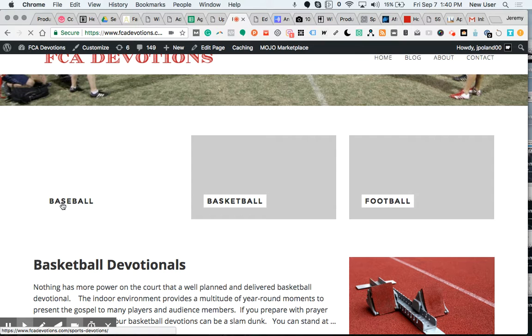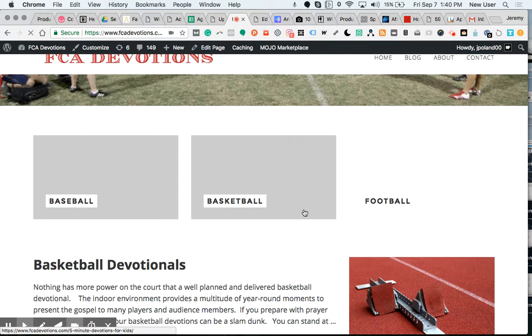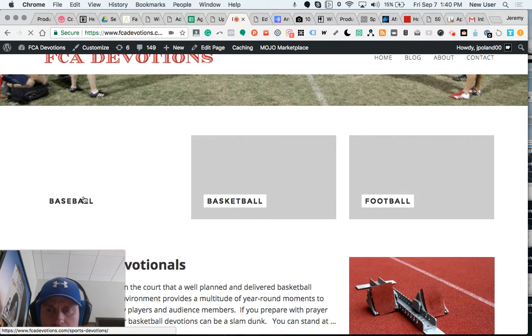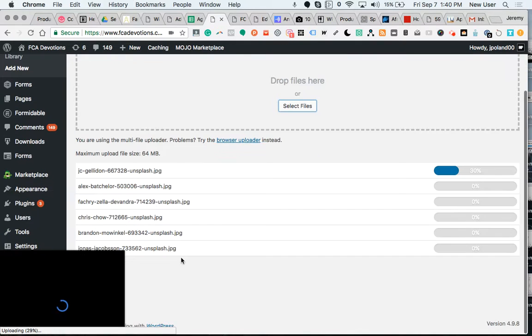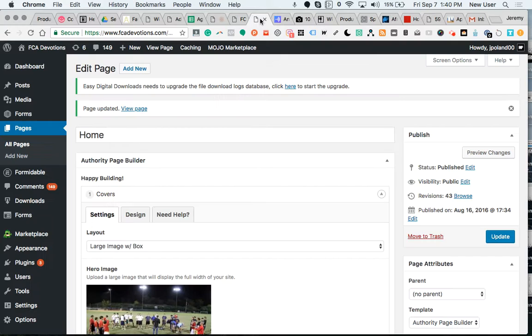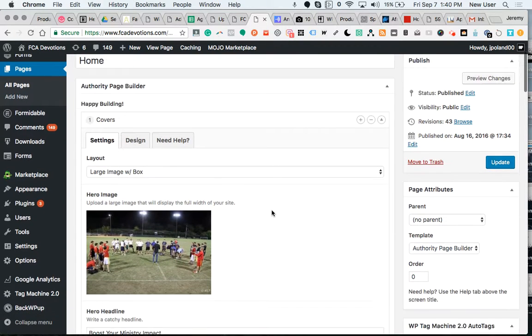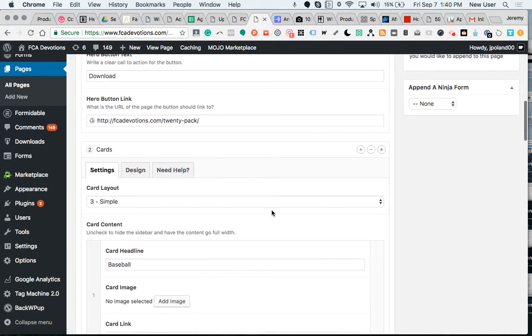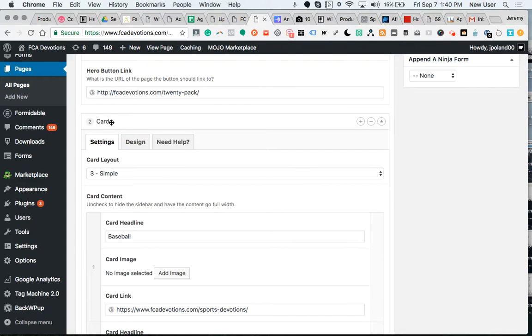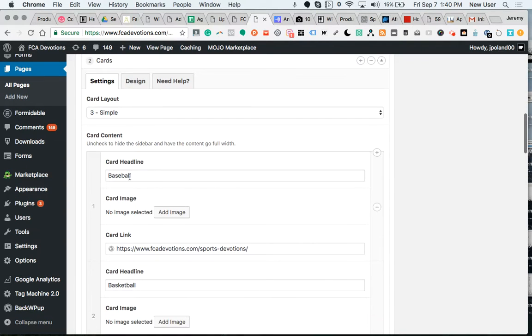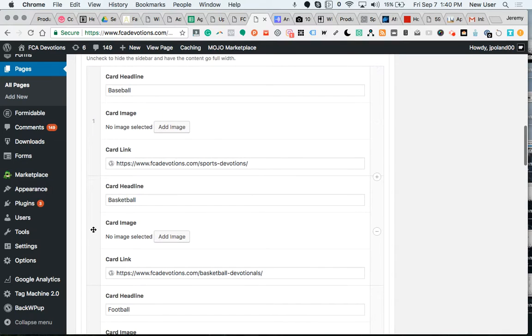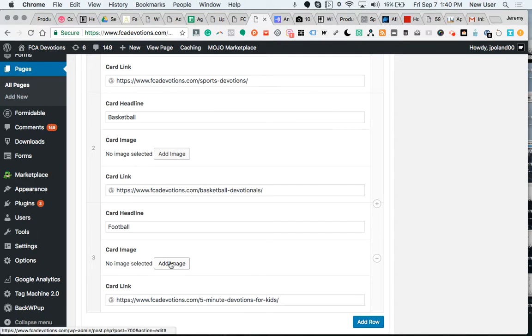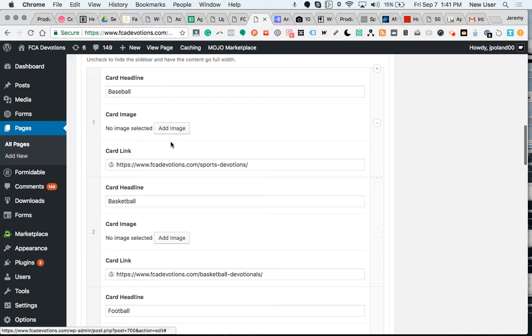Here we go. Baseball, basketball, football. It's directing the URL to the links that I desire. And now, as soon as these free stock images are finished uploading, then I will add them to the cards. That's what they're called in this theme here on the homepage. Card one, card two, card three. Add image here, add image here, add image here.